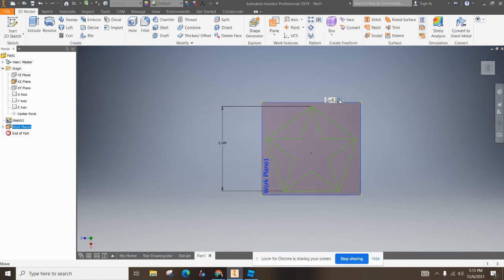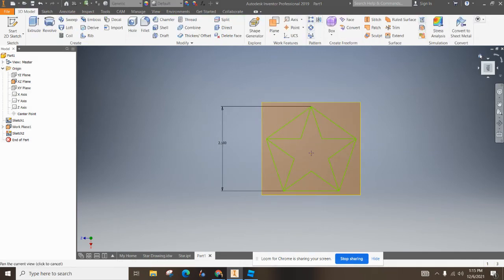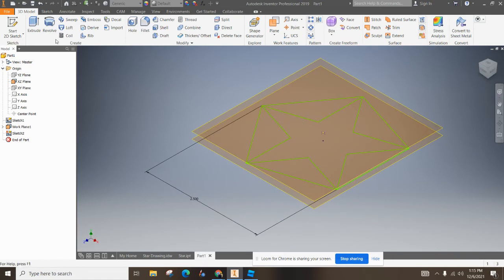Then I'm going to click on that work plane and start a sketch. You'll notice I'm on this work plane and I'm now on sketch 2. Let's add a point right in the middle. So right there, I click on it and I hit finish sketch. I'm going to hit the home view to kind of bring this back. So the loft tool, this might be something new for you.